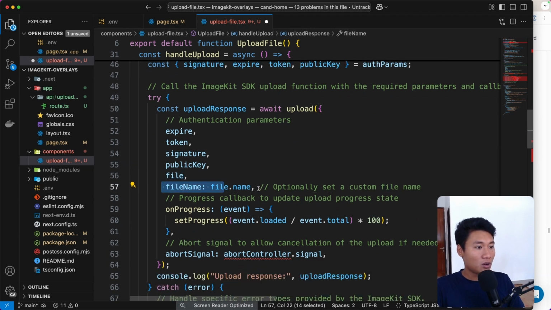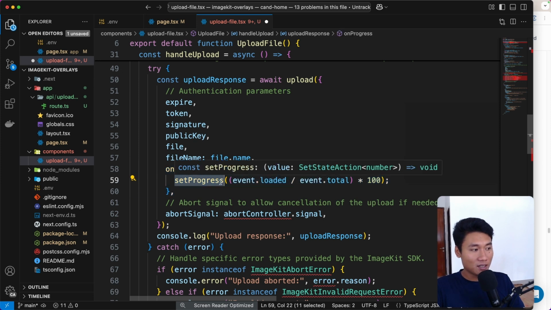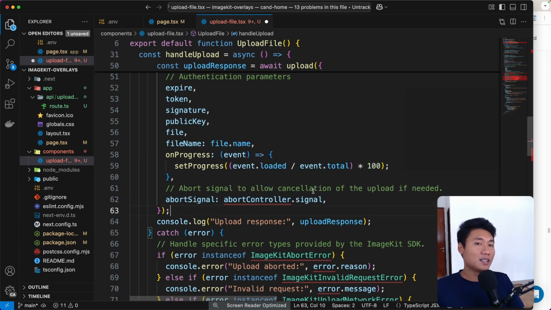This is basically just optional. I just want to remove this comment. And another thing is on progress. This basically will take care of the value inside the set progress state, okay? And then finally, we put the abort signal if the user cancels the upload.